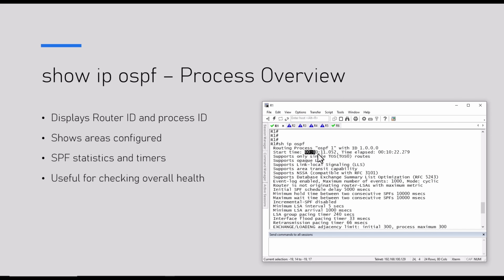You can see that the OSPF process started something like 10 minutes, 22 seconds ago. It also says that there is just type of service 0, which is not so important. It says it supports opaque LSAs. These are LSA types 9, 10, and 11.